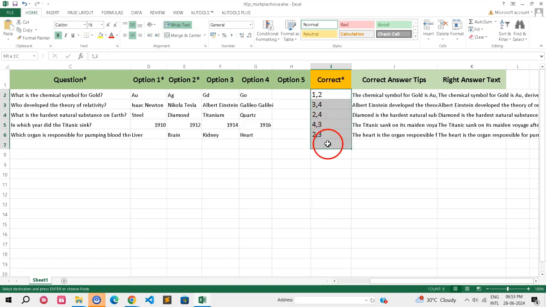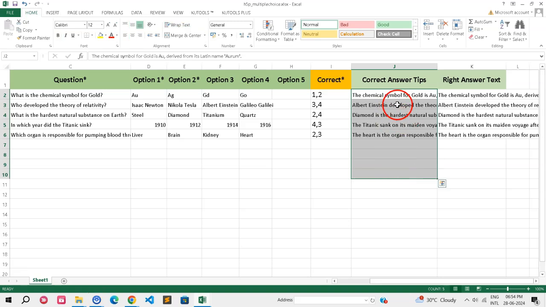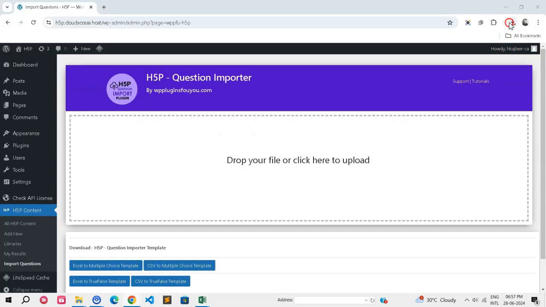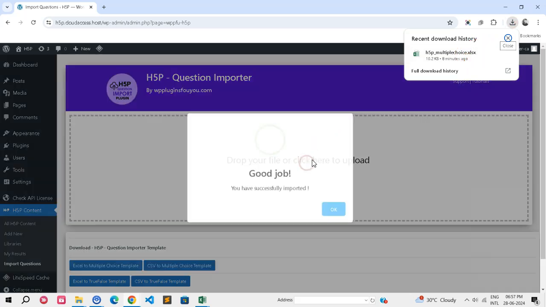5. Correct, indicate the correct answer. If you have multiple correct answers, just indicate the options comma separated. 6. Correct answer tips, optional tips for the correct answer. Right answer text, feedback for the correct answer. Once you fill up the file, just select your file, map the columns, and let the plugin do the rest.